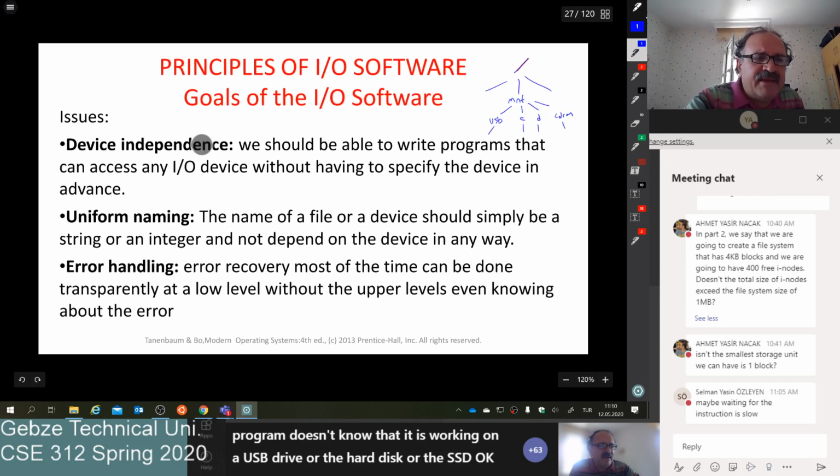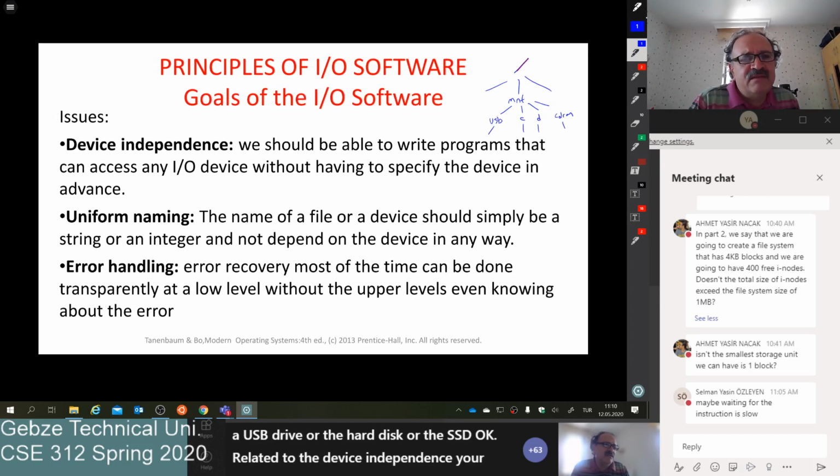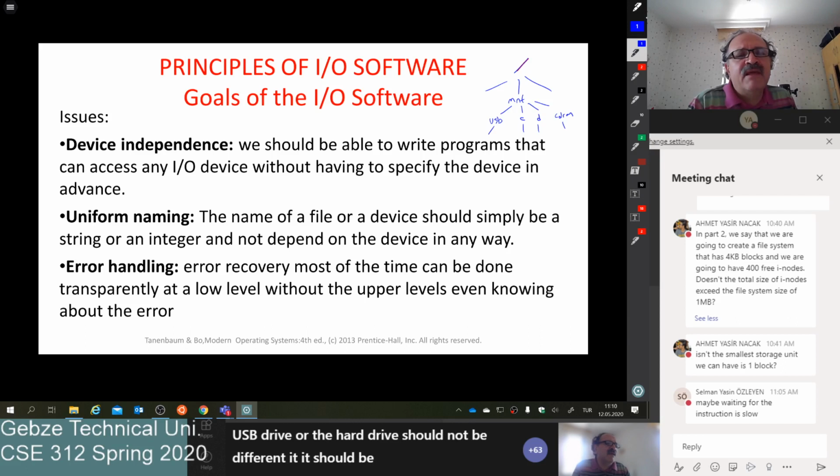Related to the device independence, your naming of the files should not be any different. Your file names for a USB drive or the hard drive should not be different. It should be exactly the same. Remember the CD-ROM extensions for the Linux file system. They added new fields so that I can have Unix-like names for my CD-ROM files. So that's for uniform naming of the CD-ROM files.